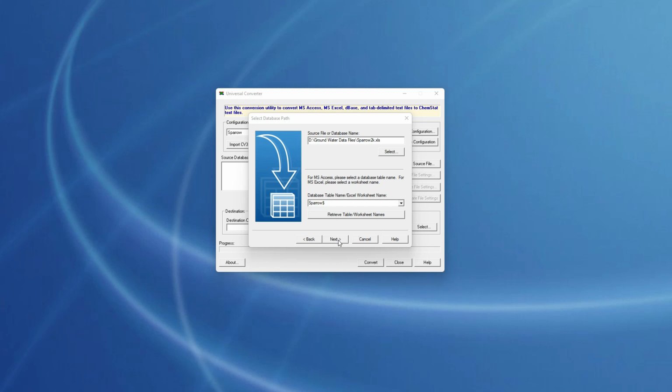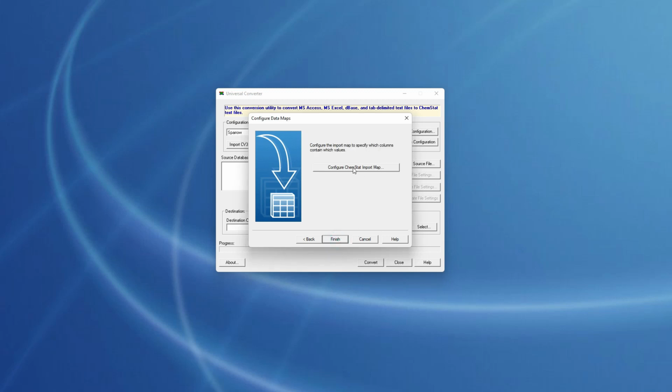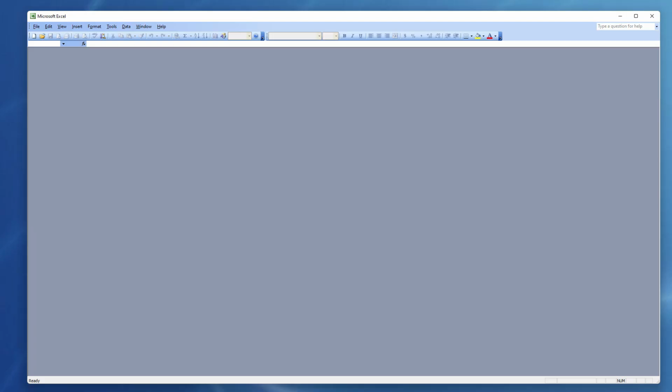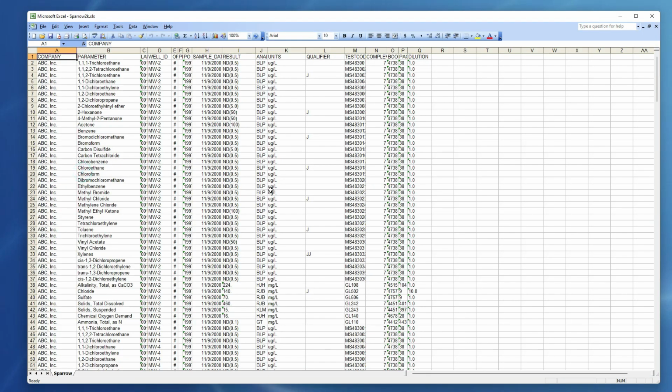Now I'm going to click Next, and I'm going to configure the import map. This is where I specify how columns in the Excel file are going to be mapped to the ChemStat data. Here is my list of available columns. Now that I've read in the list of available columns, I can actually go back to Excel and reopen that file. This allows me to look at the file and make sure I'm selecting the correct column.